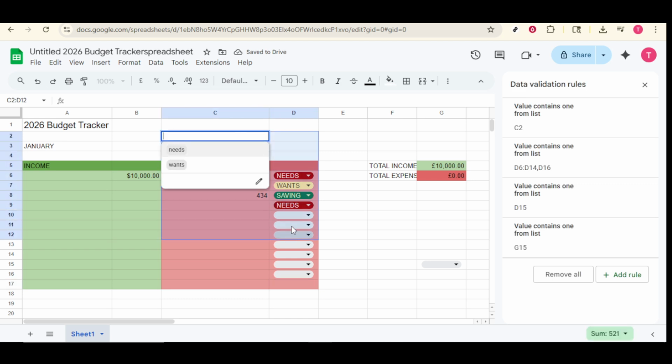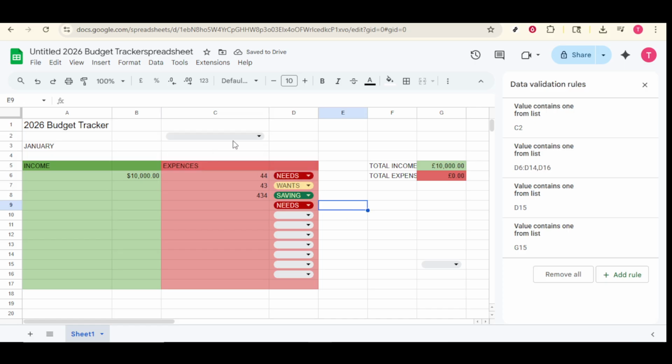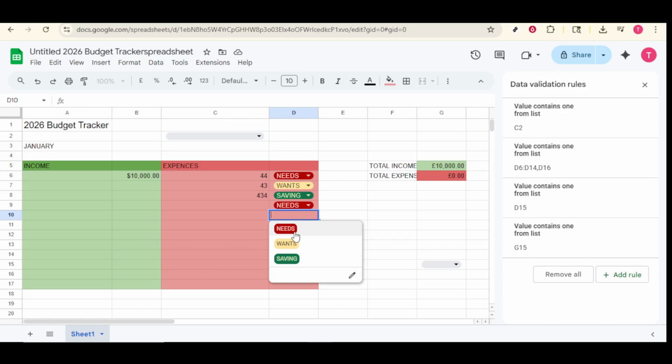Finally, review your work. Click on any highlighted sections to ensure dropdowns are functioning correctly and numbers display as currency. If everything looks right, congratulations! You've just created a budget tracker within Google Sheets. It's ready to help you manage your finances effectively.